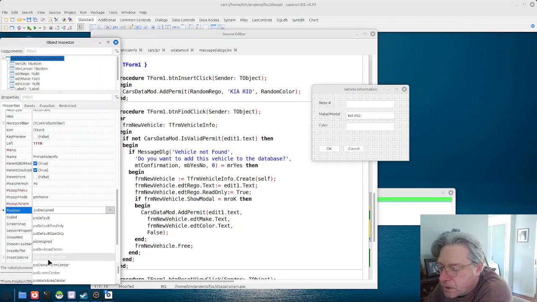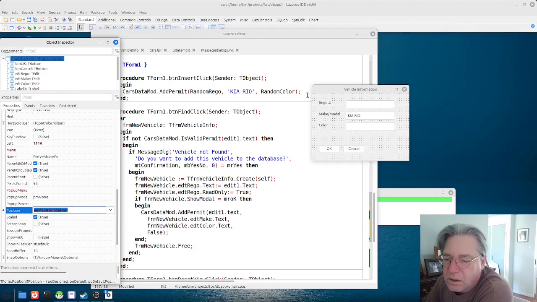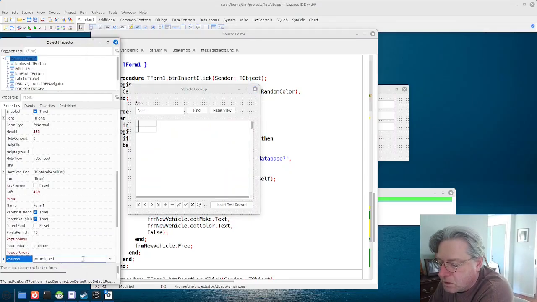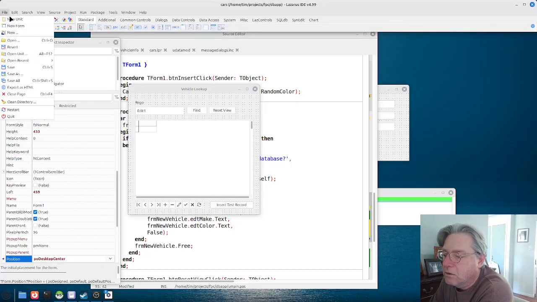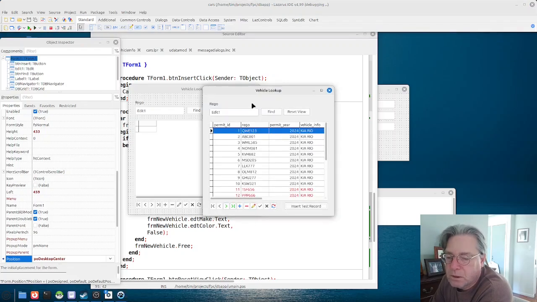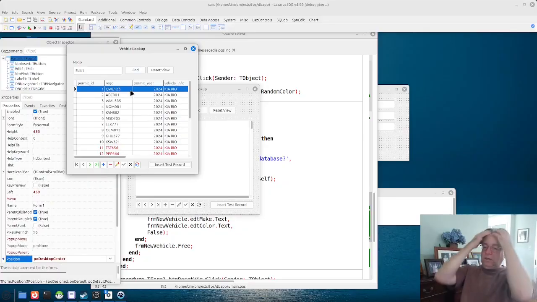and I'm going to make that the main form center. And for my main form then, I'm also going to set its position as being, let's go for desktop center there. So now we can actually build this whole thing again. And now run it. Okay, so now we've got our main form again.